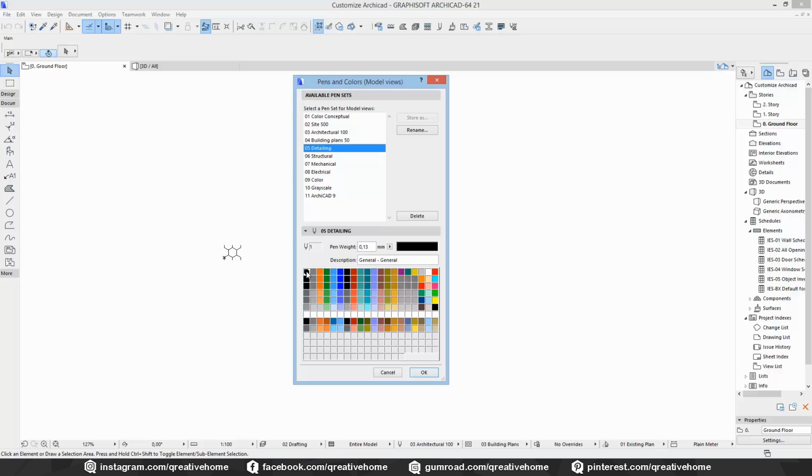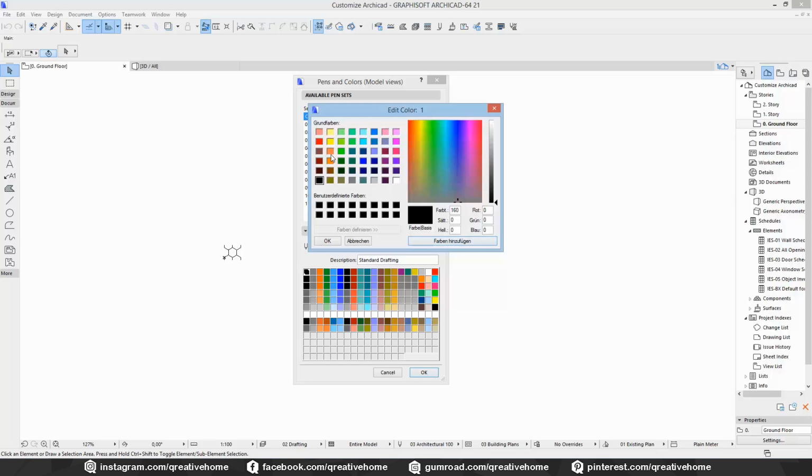To change a pen, click on it and type in a new line thickness, and double click on the color to change it. You can work with RGB color codes or just choose your color freely using the crosshair on the color palette. Once you're satisfied, just click on OK.